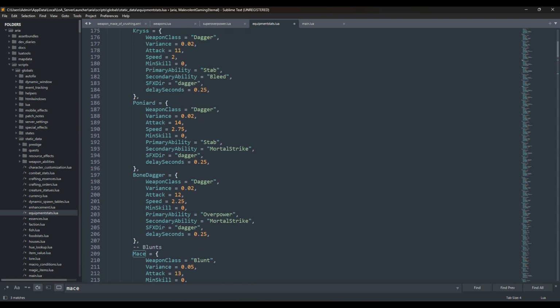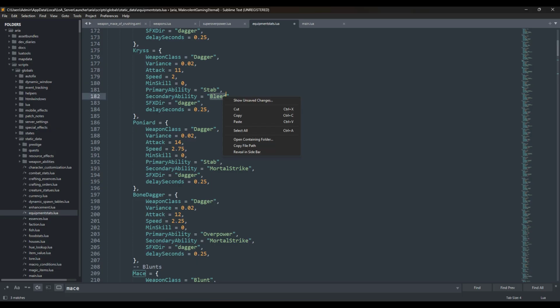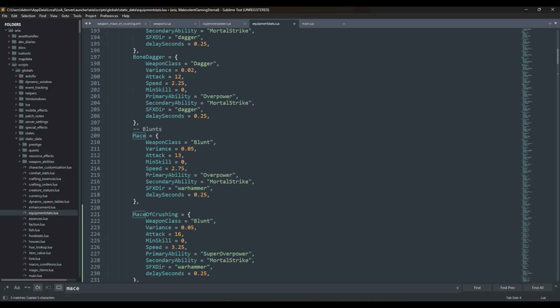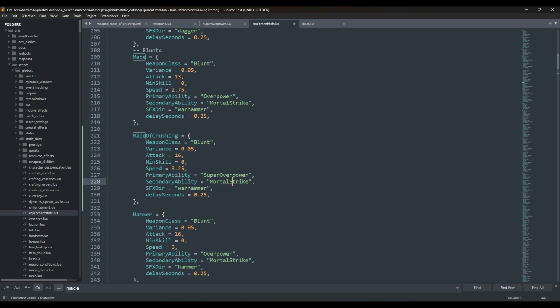Let's go up to the dagger here and we'll grab bleed. We'll come back down here just to make sure that it's spelled right. We don't typo. That's why I copied it. And now we have bleed as the secondary and super overpower as the primary. It does a little bit more damage. It's a little bit slower. And now we just created our very own equipment stats file for our new weapon.